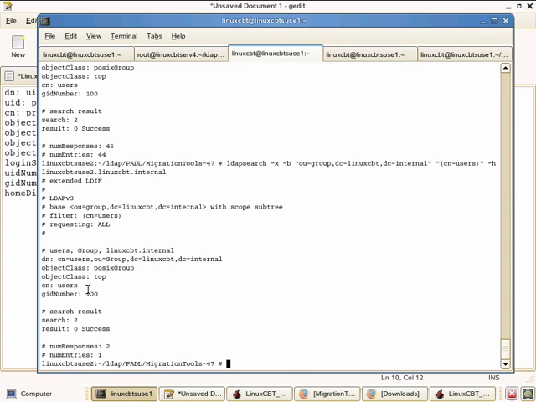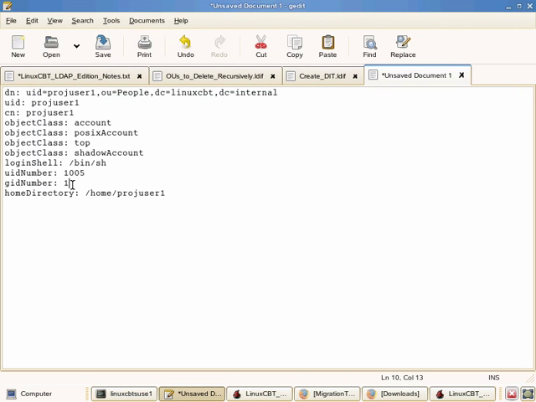So we can associate the user we're about to create with the GID 100. This will make the user default to the GID 100 as opposed to 1. And this is a proper LDIF to define this new user. So let's go ahead and create that user.